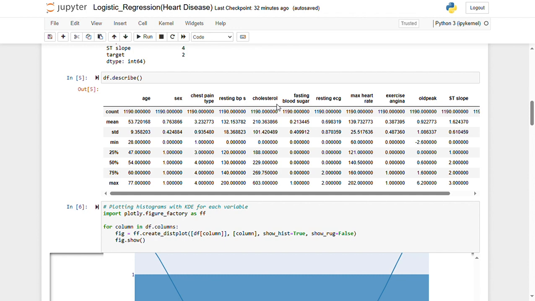So maybe let's explore age. We have 1190 entries for age. The mean is 53.72, which is approximately 54 years, and then the standard deviation is 9.35. The minimum value is 28. First quartile is 47, second quartile is 54, third quartile is 60, and then the maximum value is 77.